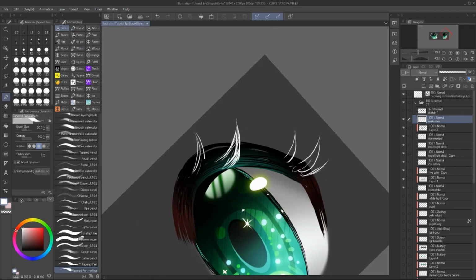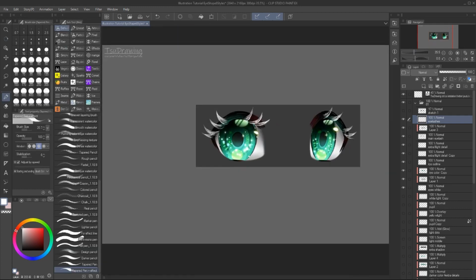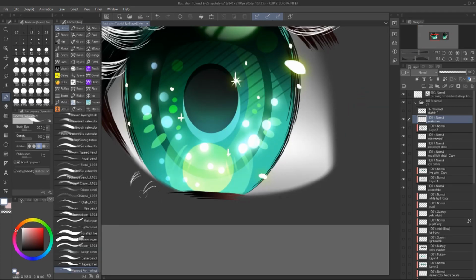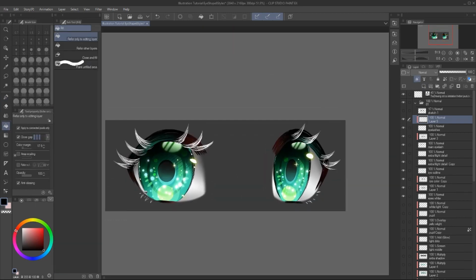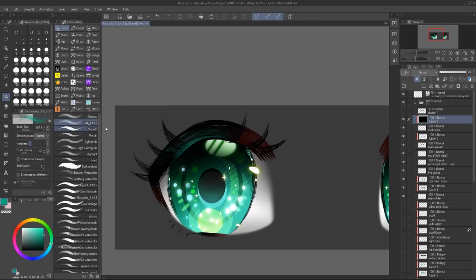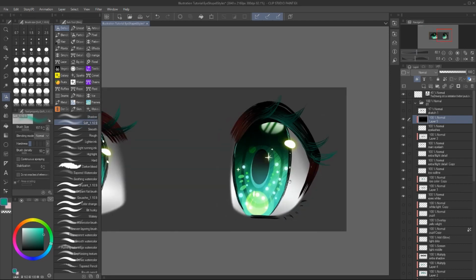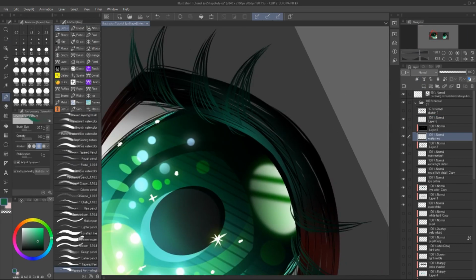And you can change the angle to your liking, but for me I wanted to go this route. And also I added a few more eyelashes on the lower lid. So I'm making a new layer and clipping it to the eyelashes layer that we just drew and just start adding a bit more color and texture to it.